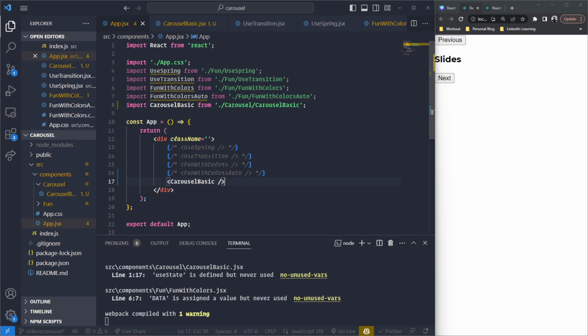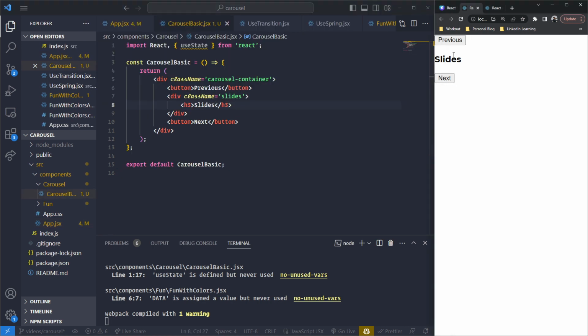And let's import it in our app component, CarouselBasic. My Visual Studio Code automatically imports it. If it does not do it for you, you will have to type this line out manually. Okay, so we have our basic bare bones structure here.